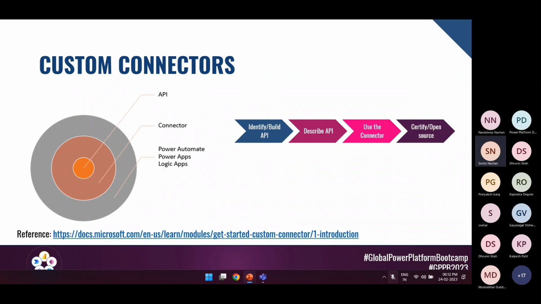Certifying a connector requires that you own the API or have explicit permission to publish a connector from the API owner. All right, so now that we know the basic theory of what is meant by a custom connector and when to go for custom connectors, let us see from where we can create and access those.